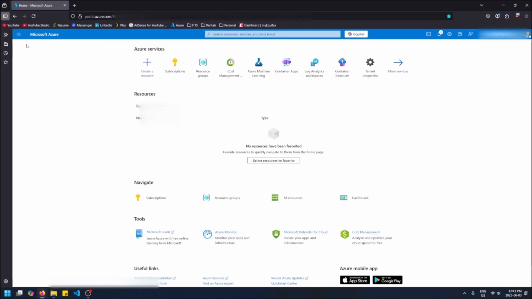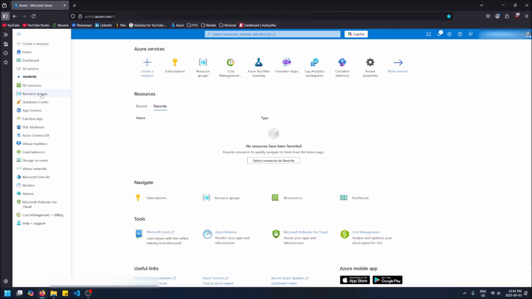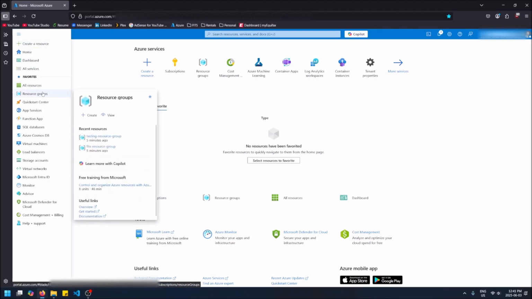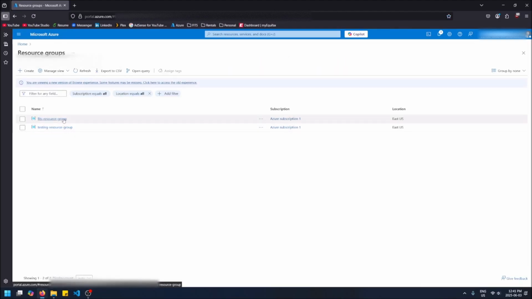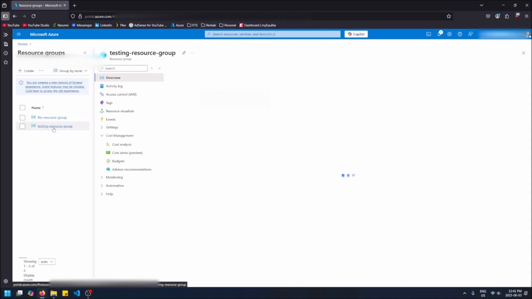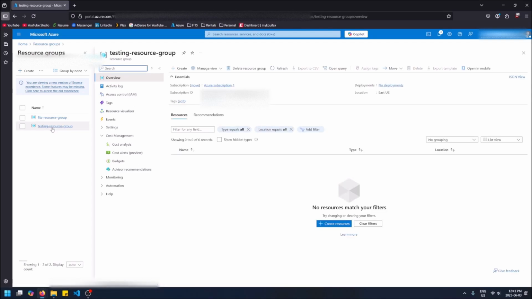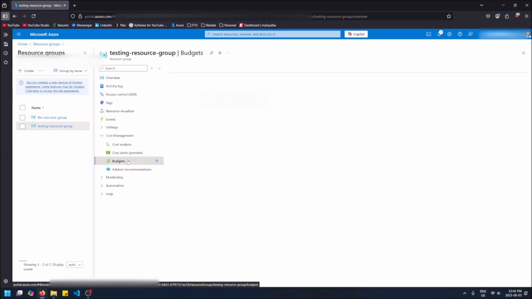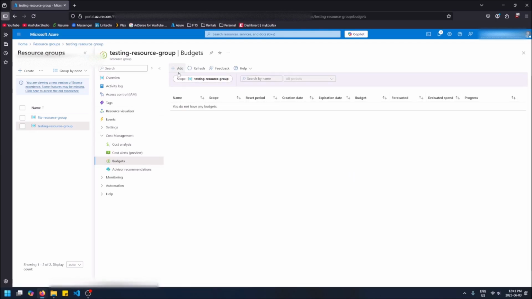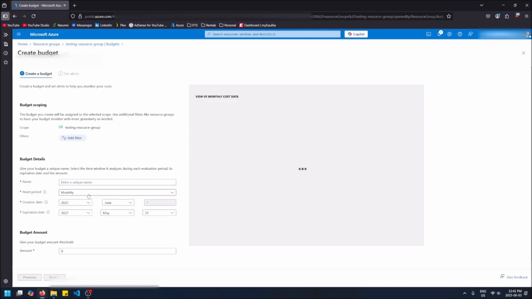So go back home here and then go to the hamburger menu in the top left and click on resource groups. So now you can see the ones that you have. You can create a new one, move one of the resources you have to it, and then create a budget for it. So I've clicked into my resource group here. I'm going to click into budgets, and it's the exact same thing I just showed you. So we click add here.